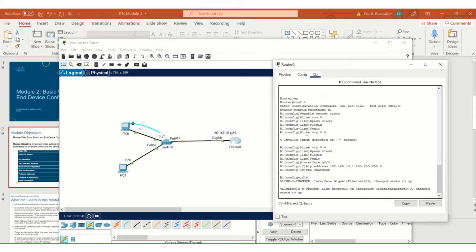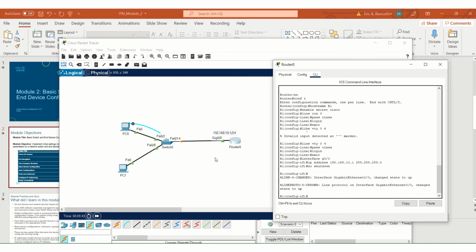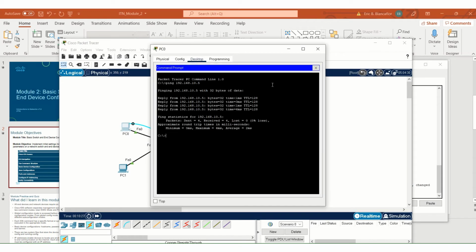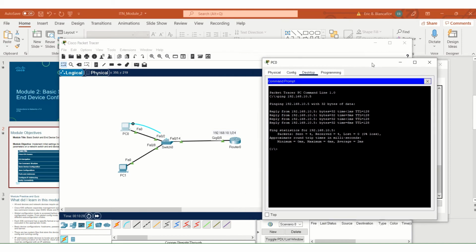Okay, enter. Now we already assigned an IP address here. So we expect that the computers can connect to the router. There is an orange here. For that to turn into green, just press this fast forward. So let's try. We go to the command prompt, and this time we ping the router. The router is 192.168.10.1. Enter, and there's a reply.